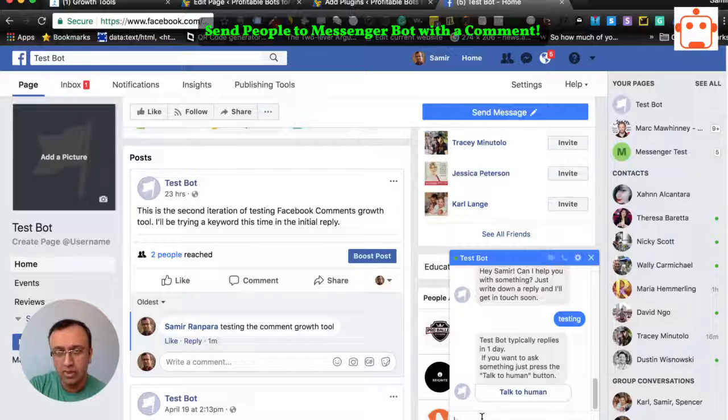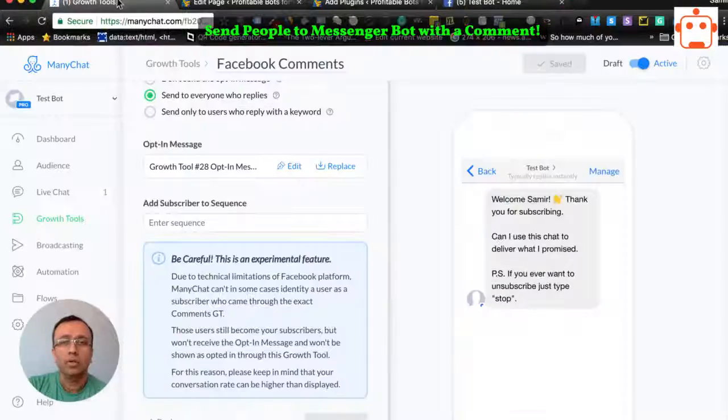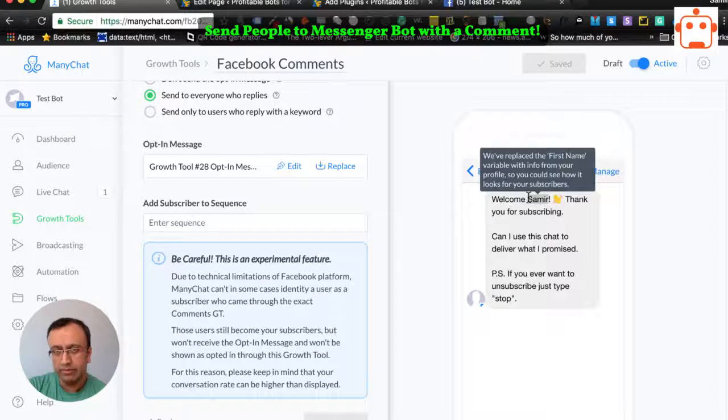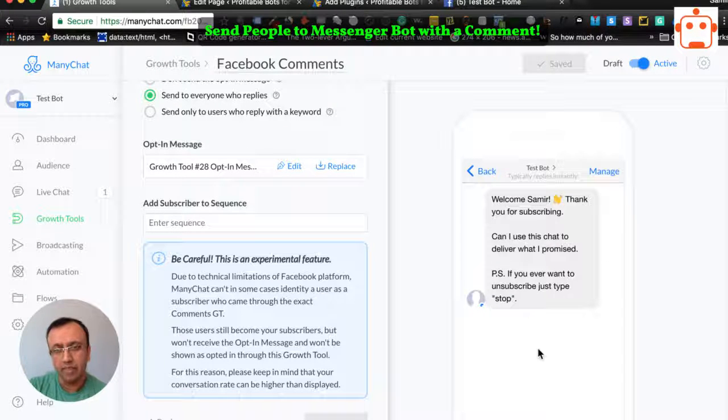So the response I got when I tried to engage the bot through comment tool is, test bot typically replies in 1 day. If you want to ask something, just press the talk to human button. Okay, so something is going on. I was expecting it to say, welcome Samir, thank you for subscribing, can I use this chat to deliver what I promised?